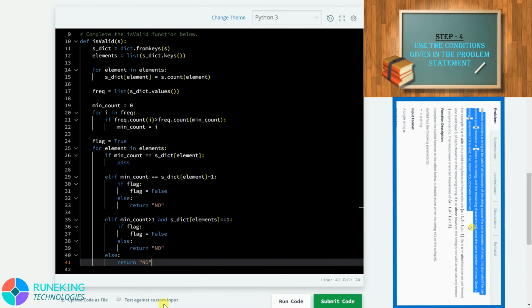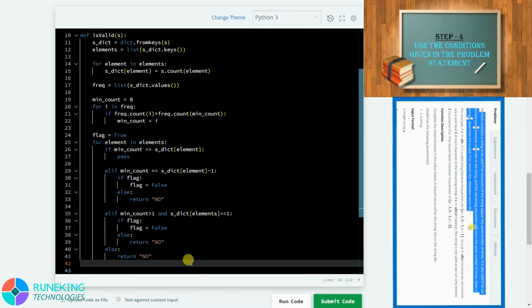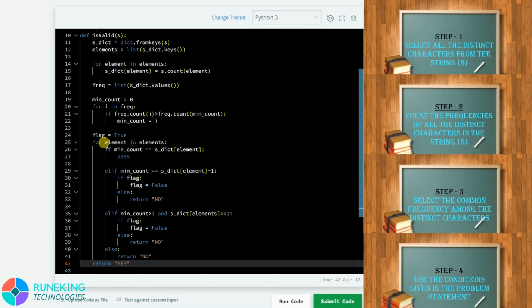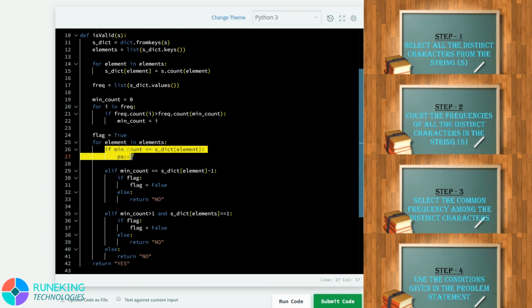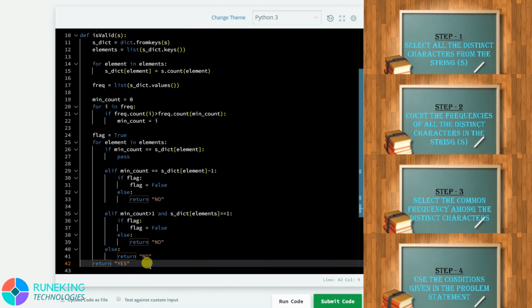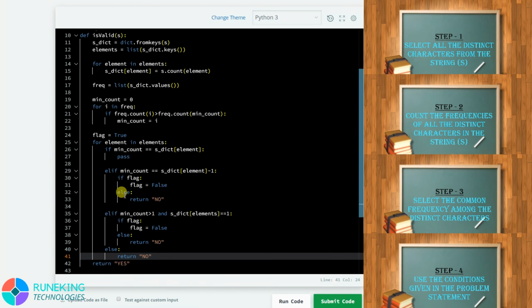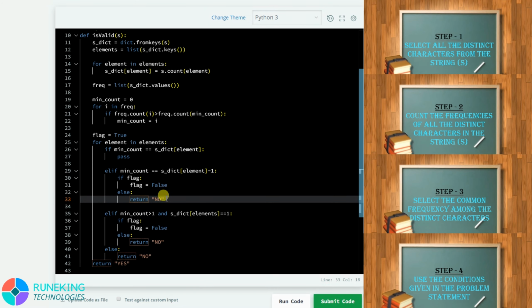As you can see, all the no cases have been done, so at last we will return yes. That means it is a valid string. First of all, let me explain why we have kept yes here. Let's check the first condition. If all the characters have the same frequency, then it will keep on passing. At last when it comes out of the loop, it will return yes. Otherwise it will return yes when it does not go in the else section. That means it will not return no, then at last it will return yes.